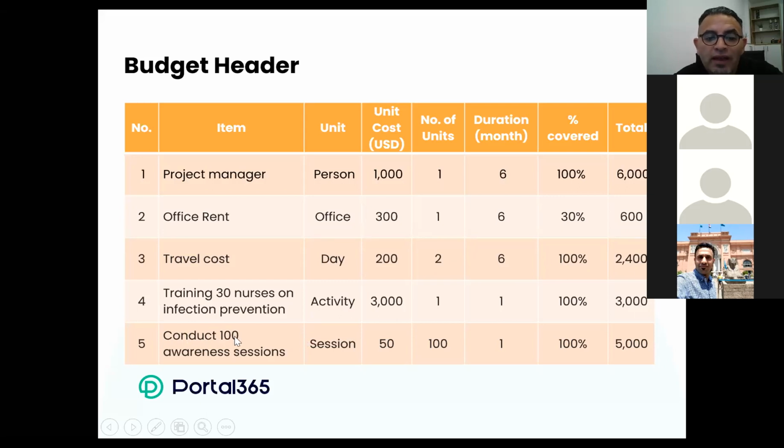Here we have conduct 100 awareness sessions. The unit will be session, and the cost of the session is $50 US, and it will be 100 sessions. We will conduct each session only one time. So 50 by 100 by 1, covered 100% by this donor. So the cost will be $5,000.